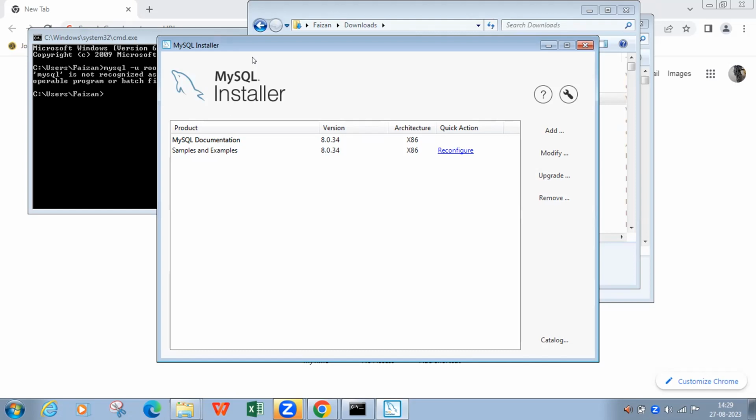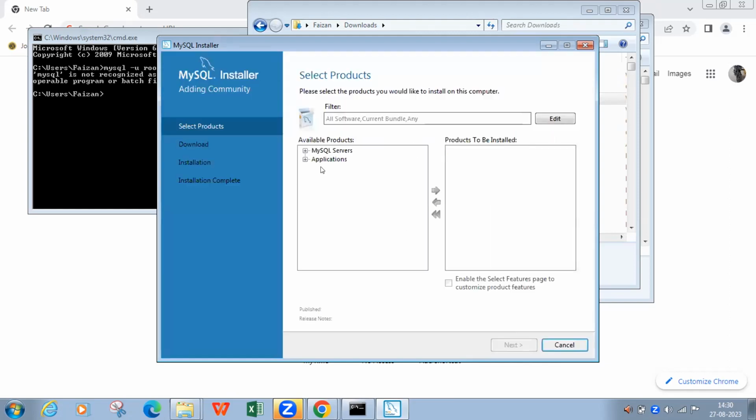Okay. Faizan bhai, can you click on add over here? Yeah. Now say MySQL servers. Click on it. Open it up. Yeah, MySQL. Just push it over there, to products to be installed, with the green arrow button. And also go to applications. MySQL Shell. Add. Say applications and push it.